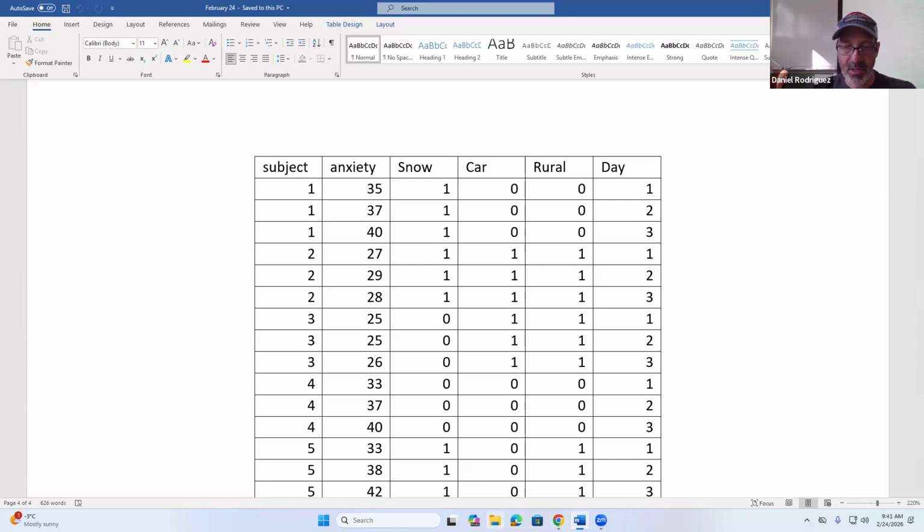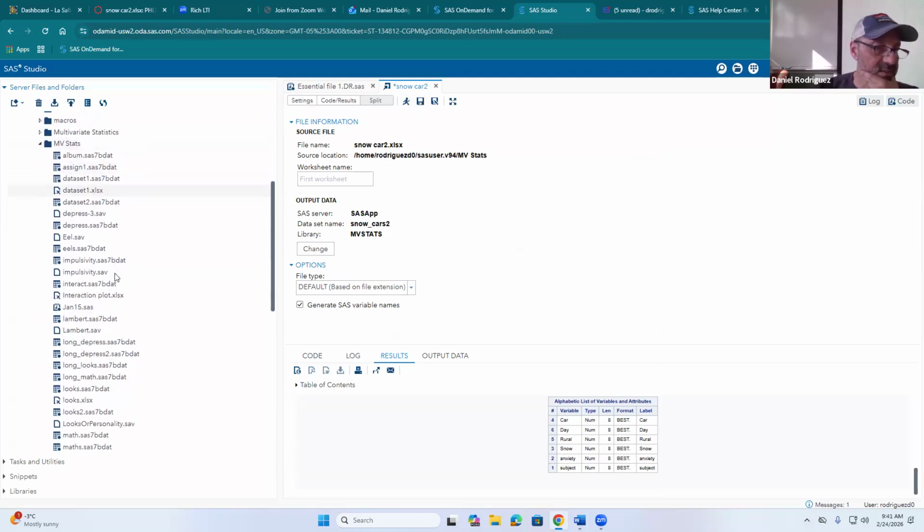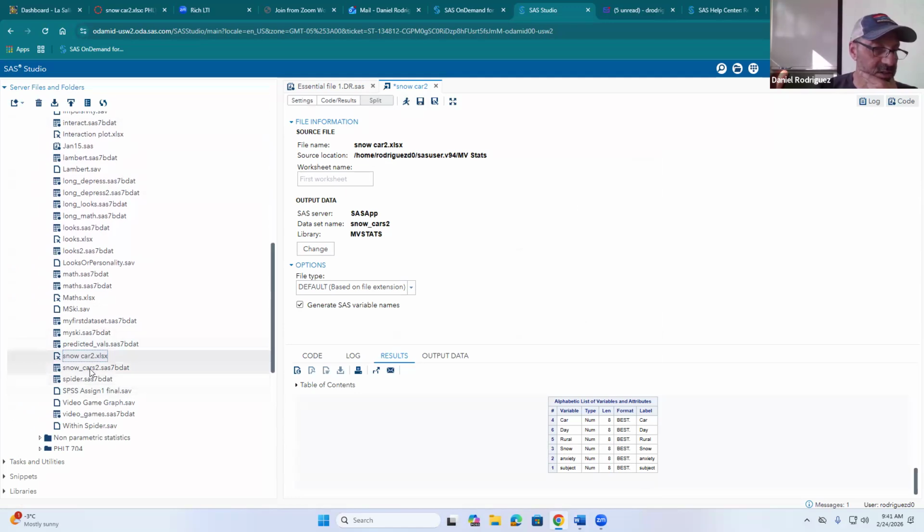So again, let's go back to our program. So we see that we have car, day, rural, and they all show up as numerical. Really don't have any labels to them. These are just the auto-generated labels. All right, but we have our data set. And if we look under our MV stats folder, we have snowcars2.sas. So the SAS files have this long extension .sas7bdat. There's other ones too, but you'll see that if you download files.